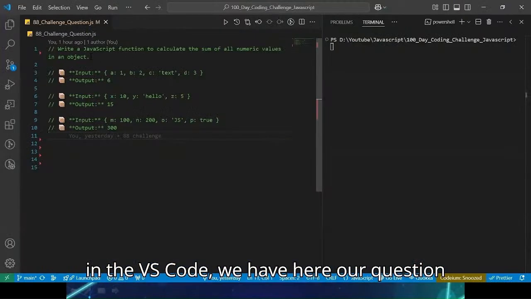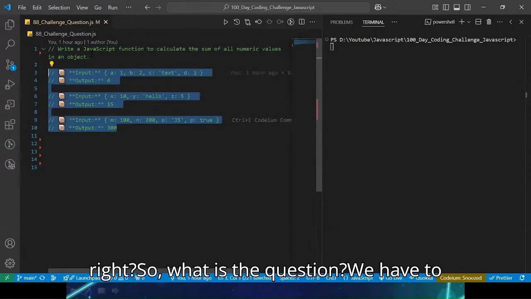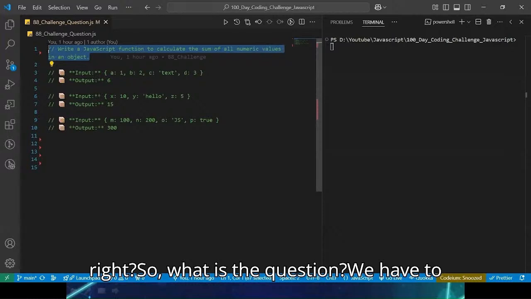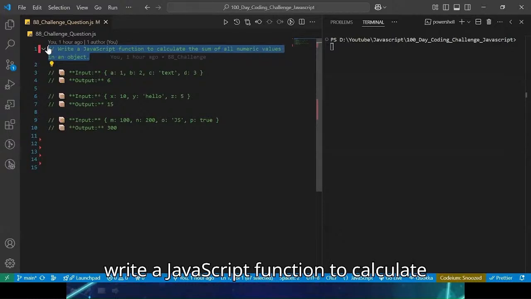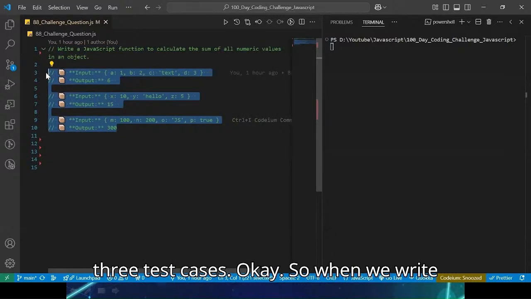If we see in the VS Code, we have here our question along with the sample input and output. So what is the question? We have to write a JavaScript function to calculate the sum of all numeric values in an object. And here they have given us three test cases.